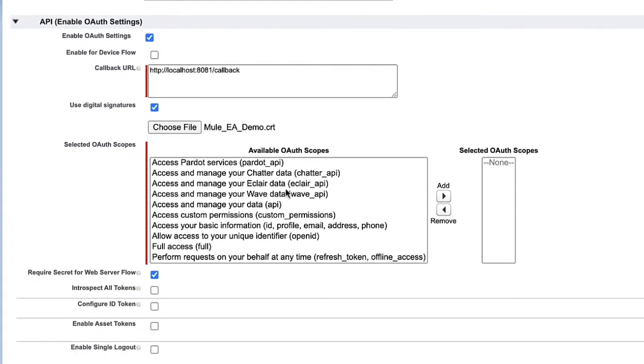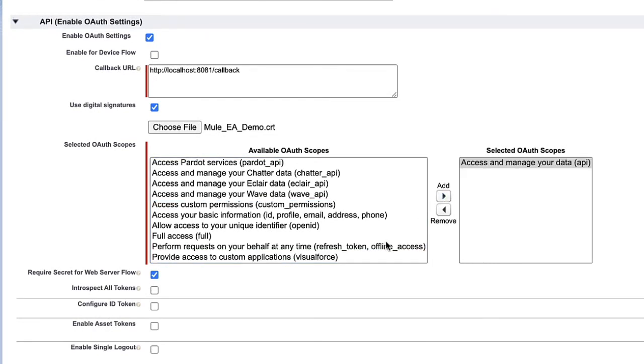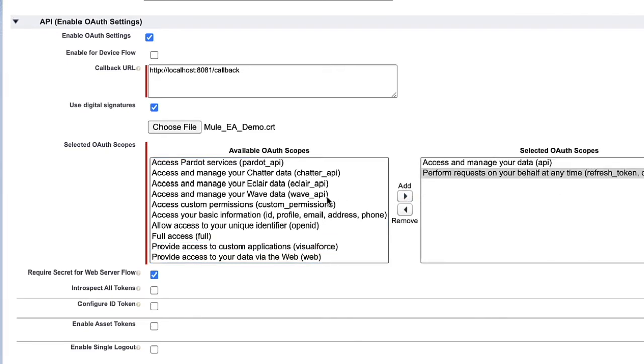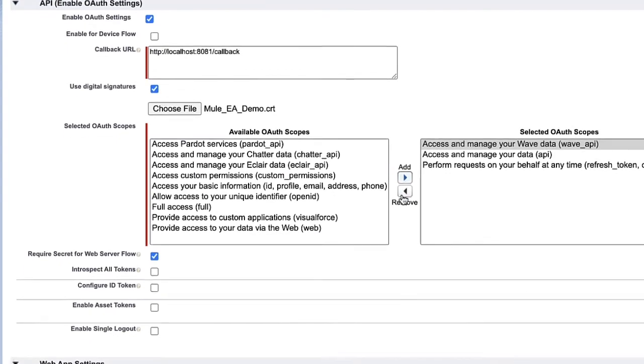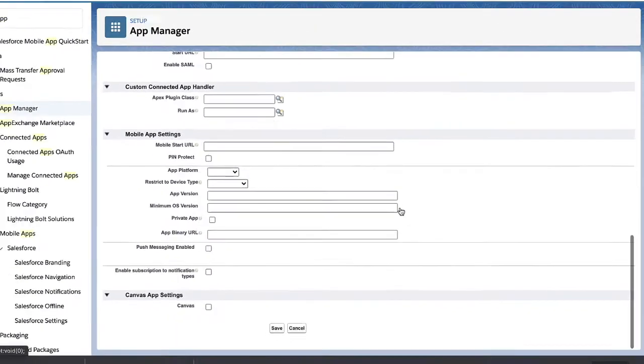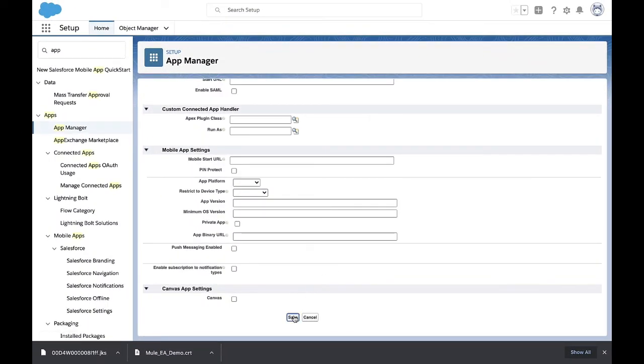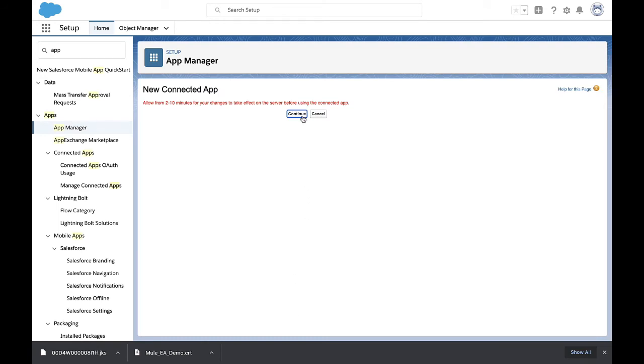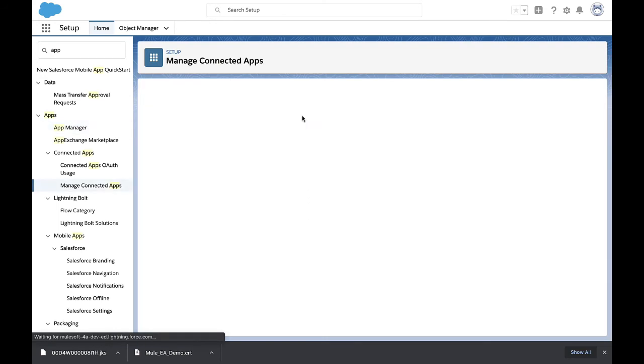From the available OAuth scopes, select Access and manage your data, and Perform requests on your behalf at any time. Then click Add to move them to the selected OAuth scopes. I'm also going to add the Wave API, as I will eventually use this app for Einstein Analytics. You'll see a message that says that it takes about 2 to 10 minutes for the changes to take effect. Go ahead and click Continue.